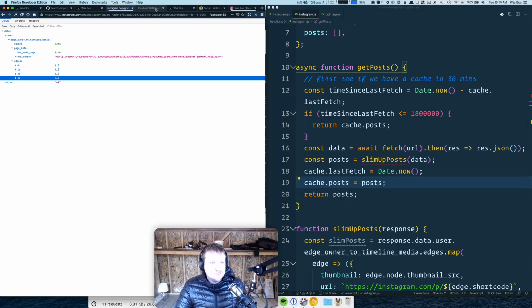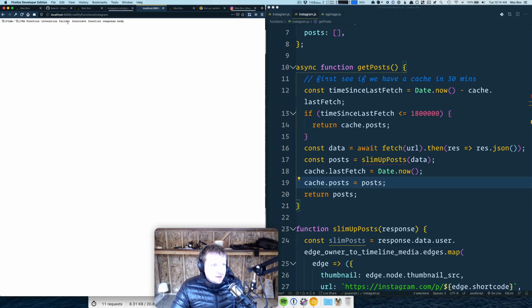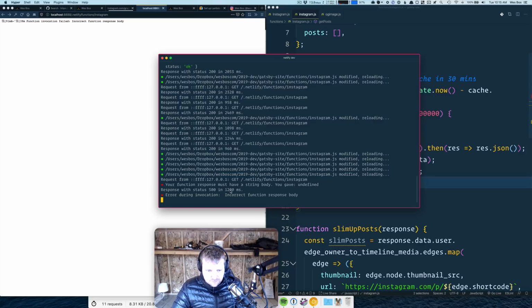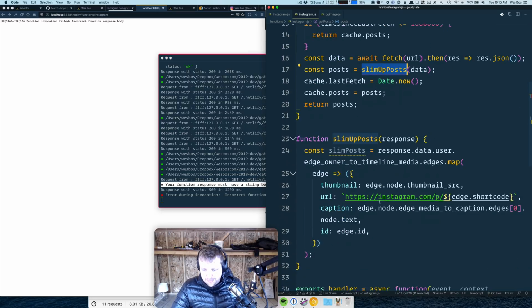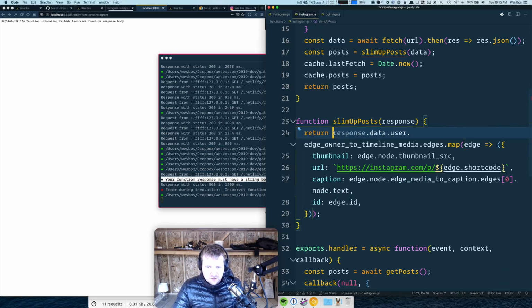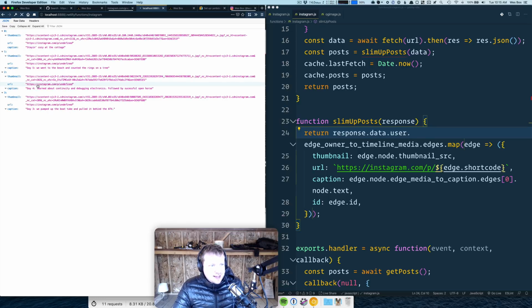Let's see now. Where's my serverless function? Incorrect function response body. Is there an error? It's undefined. Oh, I forgot to return the data. I can simply just return this map, actually. I don't need a variable. Hey, look at that. Nice, beautiful, clean data. Okay, so good. Now I've got that data here.